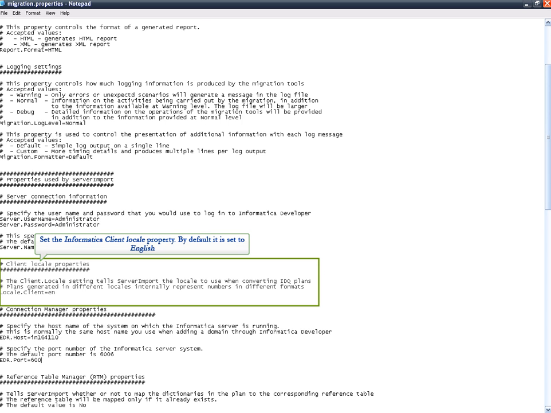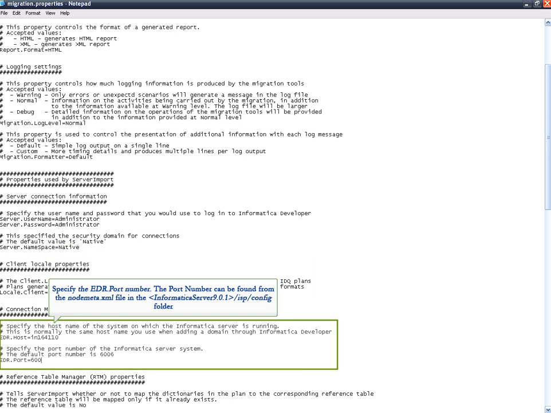Set the Informatica client locale property. By default it is set to English. Specify the EDR port number. The port number can be found from the node meta.xml file, in the Informatica Server 9.0.1/isp/config folder.